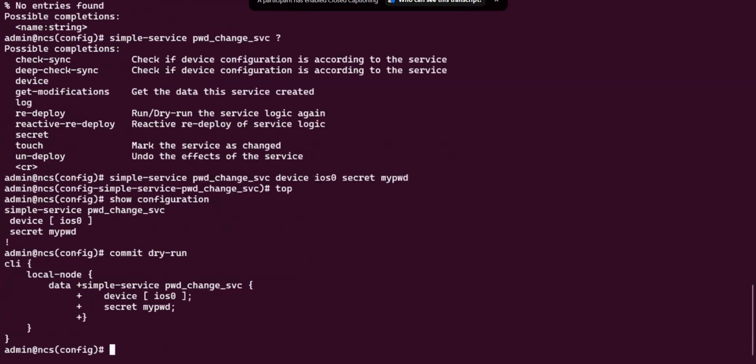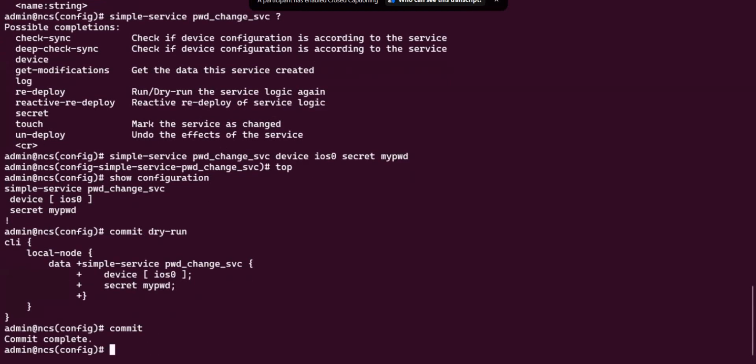Dry run or commit. Dry run is like, again, another level of check before pushing. That completes the service definition and using it to change the password. Now let's say you want to reset the password. Right? Reset the password. You need to do this.